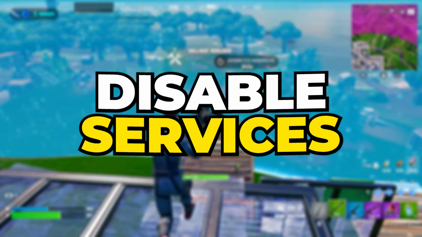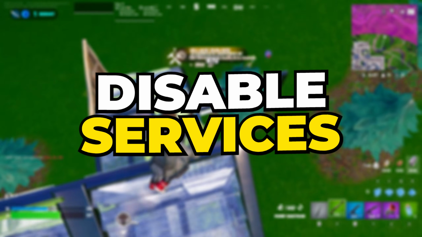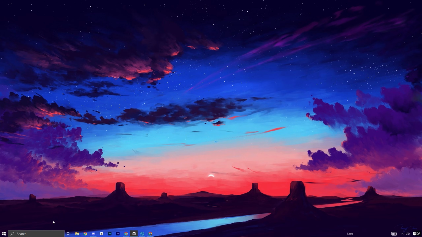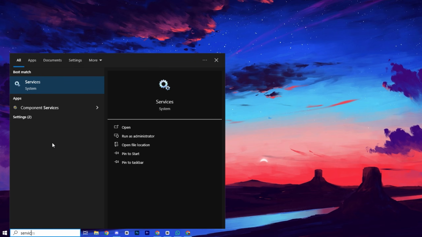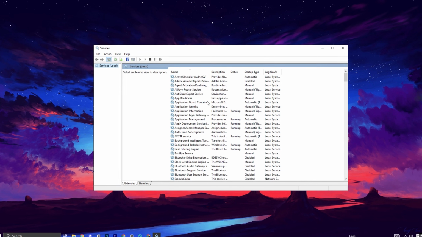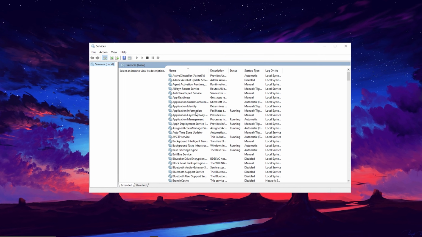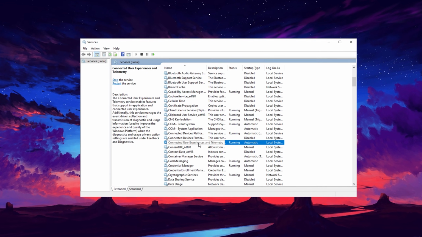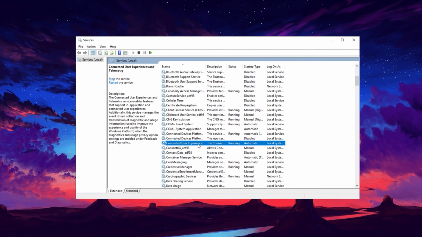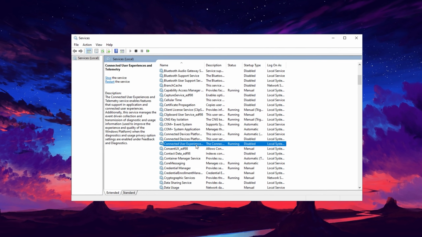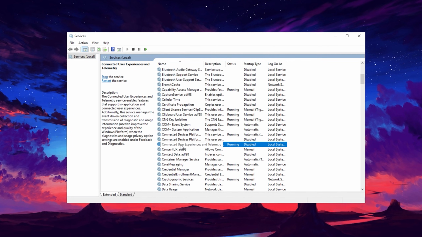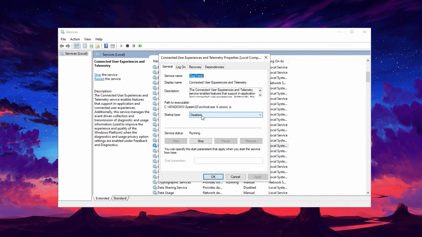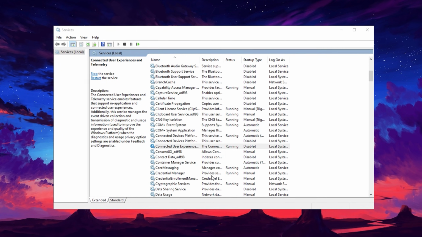To optimize your PC for better gaming performance, we need to disable a background service that unnecessarily consumes CPU, RAM, and disk resources. Type Services in Windows search bar and open it. This will bring up a list of services that are actively running in the background, contributing to the number of processes on your computer. We will go through these services and disable the ones that are unnecessary, such as Connected User Experiences and Telemetry. This particular service sends your usage and diagnostic data to Microsoft. If you prefer not to share this data, simply right-click on the service, go into Properties, and change the startup type from Automatic to Disabled. Once done, click Apply and then OK to save the changes.